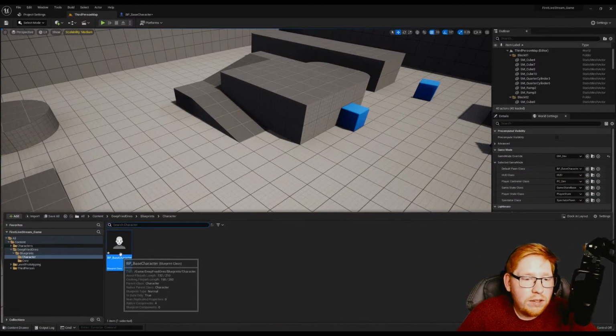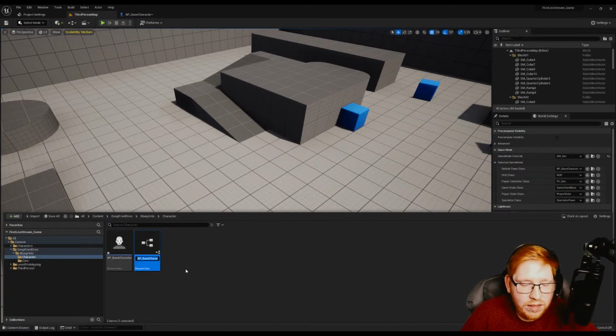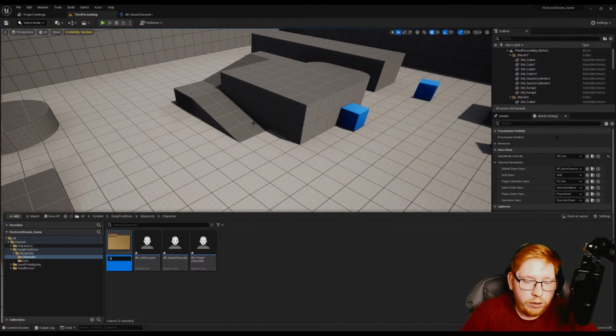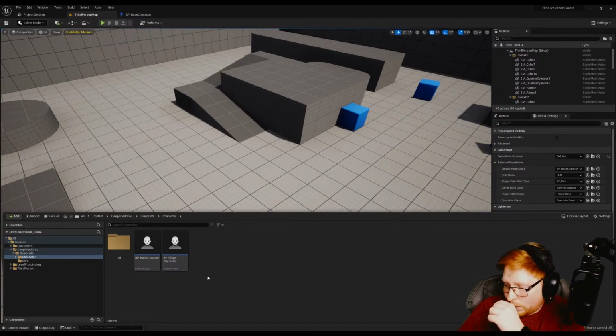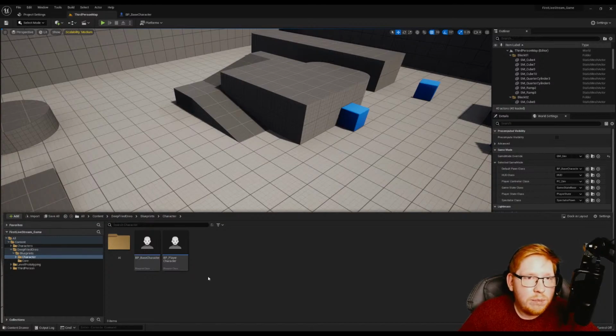Then I'm going to immediately create a child blueprint of this class, and I'm going to call this the player character. And then I'm going to create one more and call it the AI character. Then I'm going to create one more folder in here called AI, and let's drop this in here. This is the basic setup for creating a character that's usable for multiple systems, I guess.